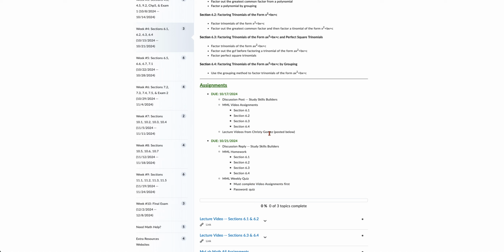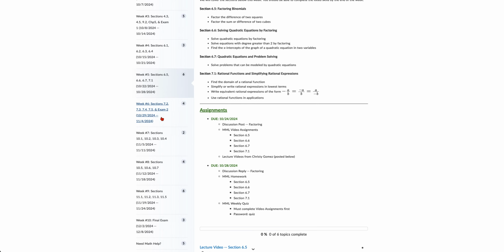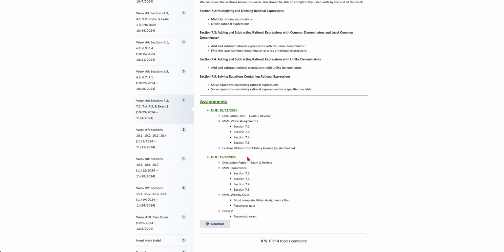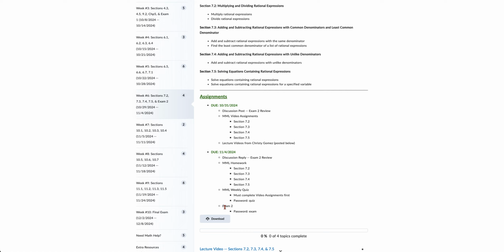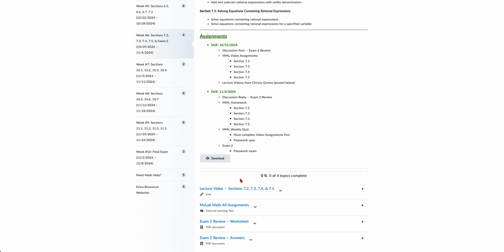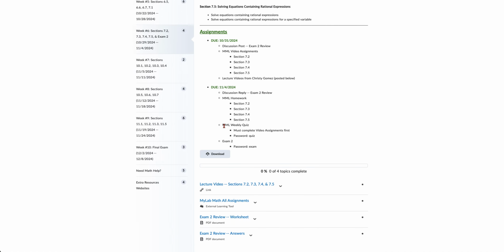So I could go click on other weeks here. I'll click on week 5. It looks the exact same. There's really no differences here. The only changes are when we have an exam that week. So for example, in week 6, we have exam 2. And the only additional thing is you have an exam, which is also in my math lab. But you have the same things: discussion posts, video assignments, homeworks, quizzes, and then your exam. I have some exam reviews as well. It's all posted right here. Basically, on every Tuesday, you're going to click on the new week module, and you're going to read through it, and you're going to see what you have to do, and it's all right there.